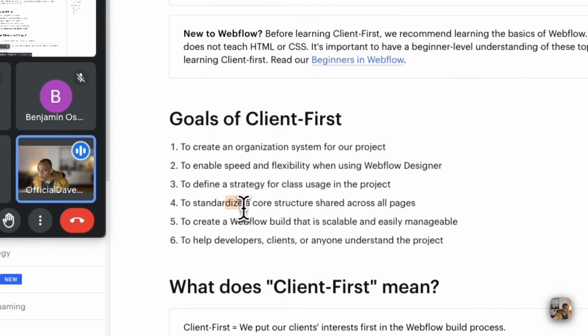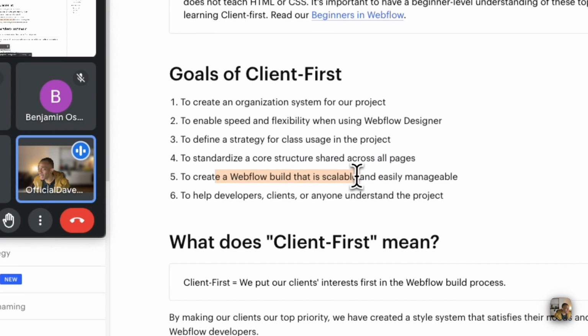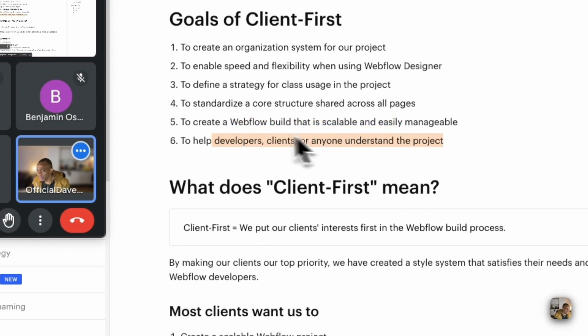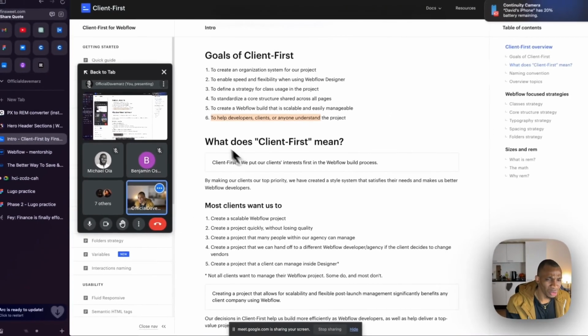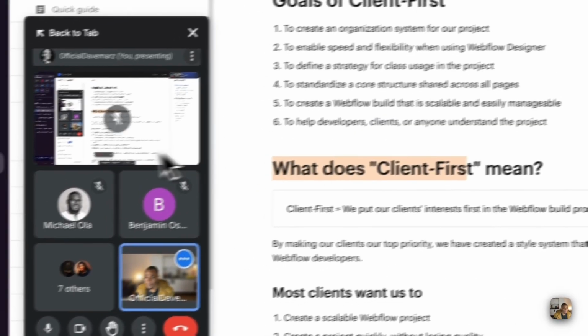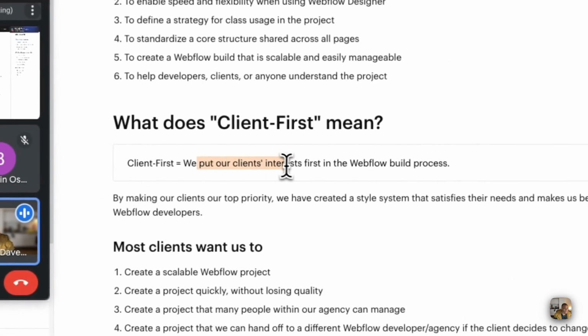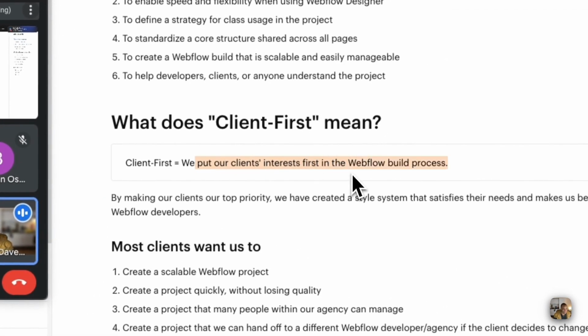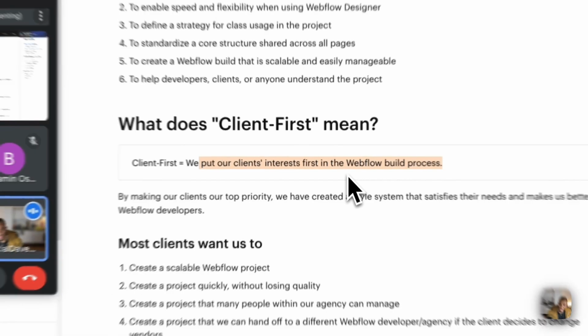To standardize a core structure, which is the foundation I've been shouting since. Is it that one that is hard? To create Webflow builds that are scalable, responsive, and easily manageable. Is it not something to be excited about? This is English language, so it's very easy to help developers, to help me and to help you understand the project. So why should you run away from it? If this is as simple as ABC, they are breaking it down. What does client first mean? Client first means we put our client's interest first in the Webflow build process. I mean, how easy can this thing get?